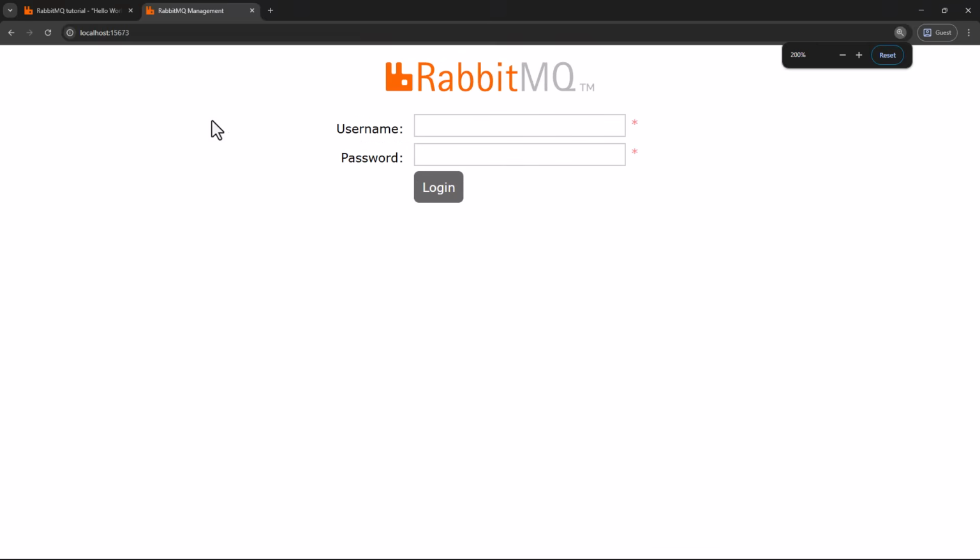So if you have not updated the port number, it will be 15672 for you. And you enter admin as the username and admin as the password. Now this is the management UI of RabbitMQ.